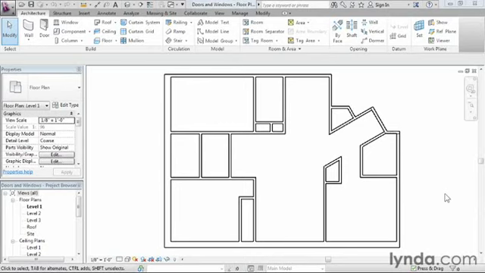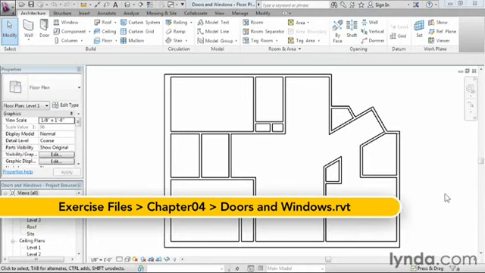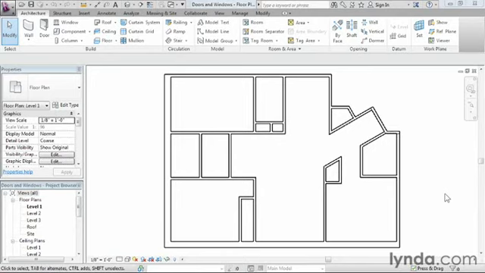In the last few movies, we've focused on the layout of the walls for our 2-bedroom condo unit. The next logical thing to do is to lay out the doors and windows. So here I have a file called Doors and Windows, and it's a completed version of the wall layout. And we're going to look at the various ways that we can add doors and windows to this layout. So let's start with the doors.